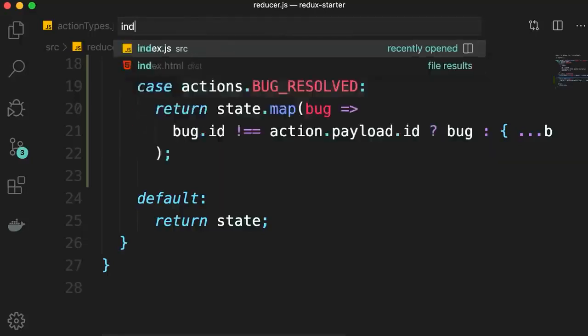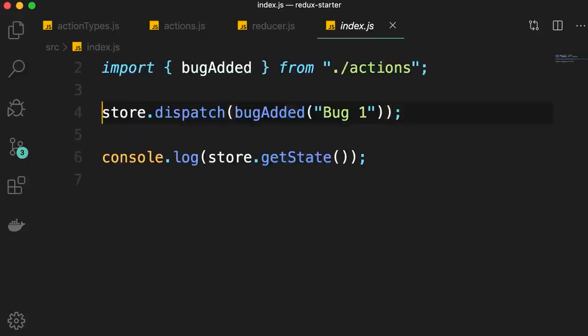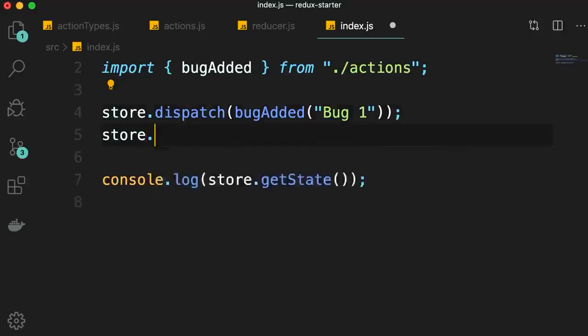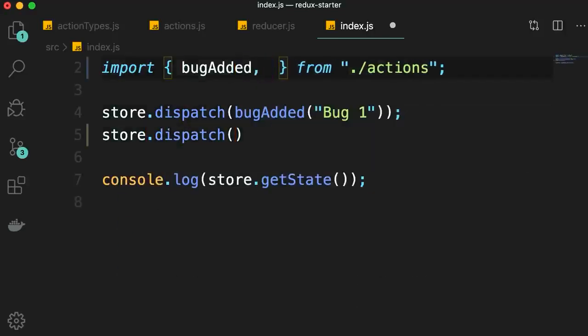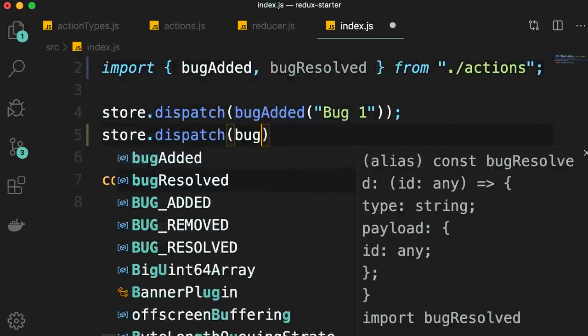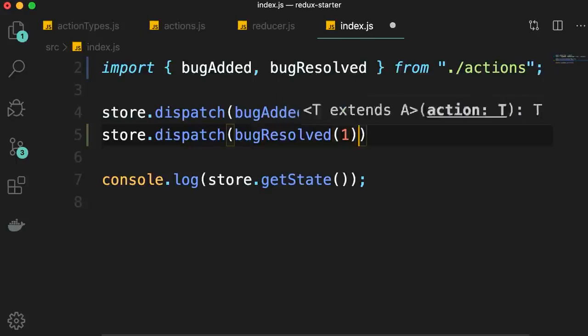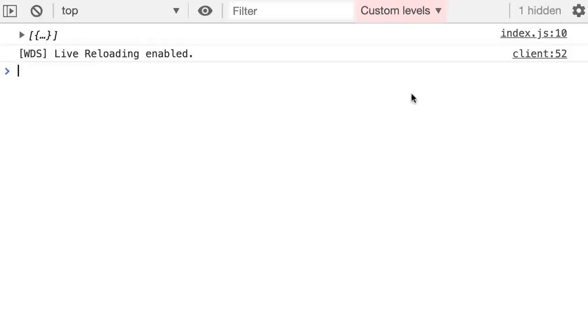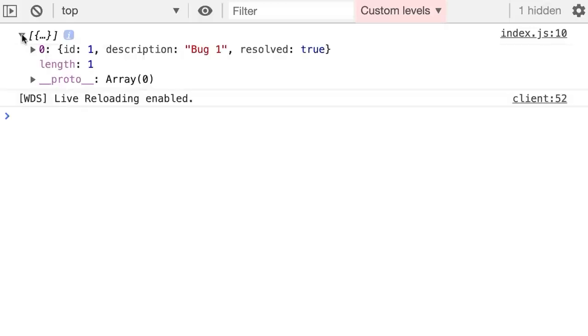With that, we can go to our index module. And after creating a bug, we want to resolve it. So store.dispatch. We should import our new action creator, bug resolved. Then we call it over here, bug resolved, give it the ID, and we're done. Save the changes. So take a look. In this array, we have one bug that is resolved. Beautiful.